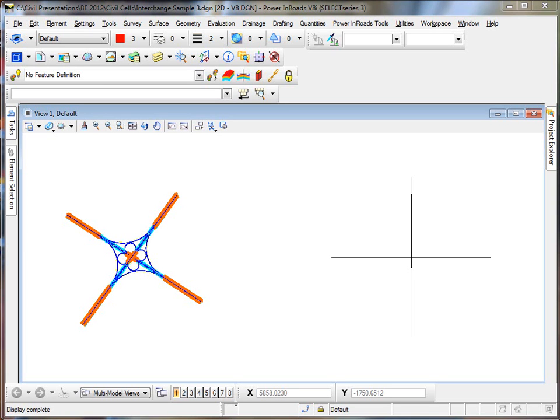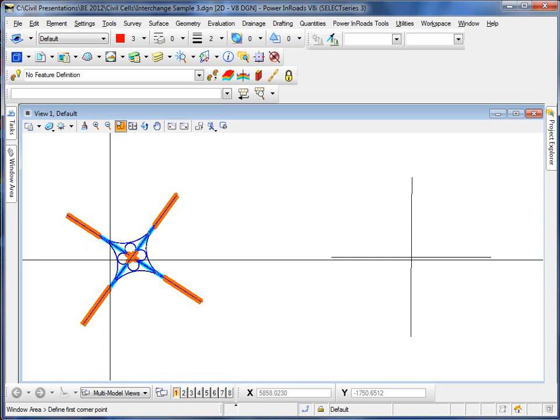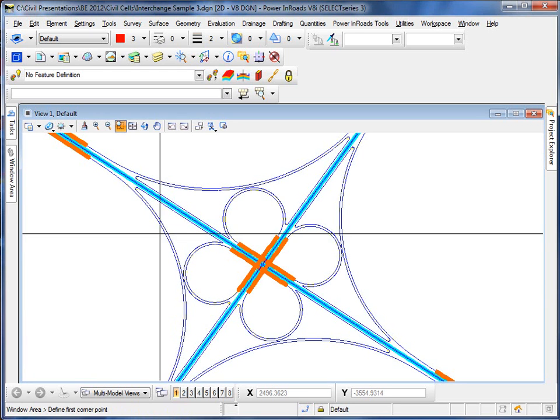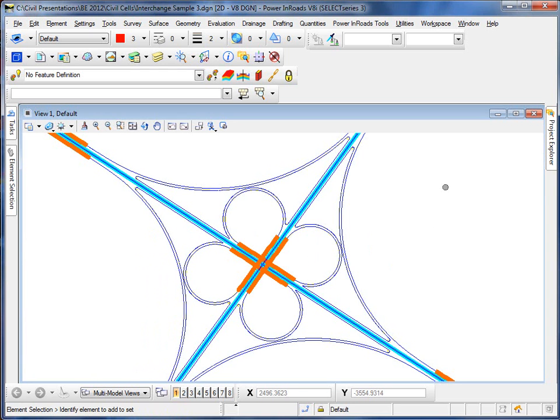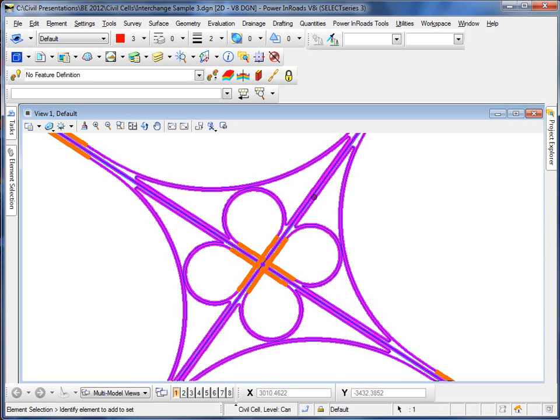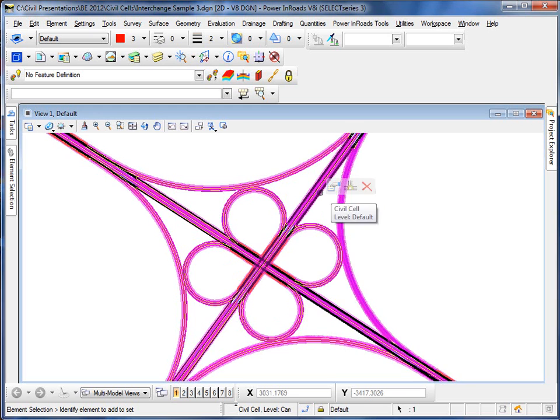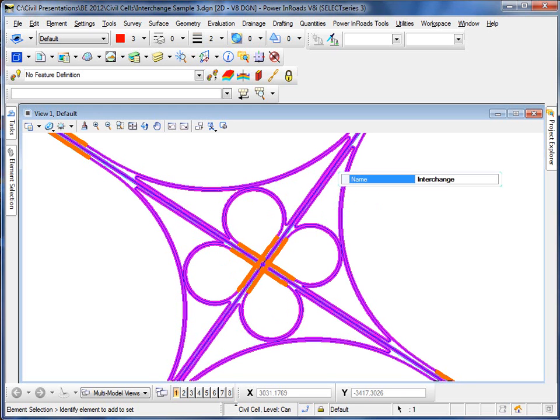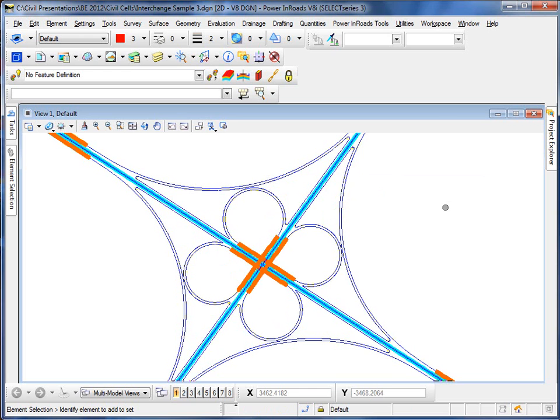Alright, so let's take a look at a fairly complex civil cell. Now, by definition, when we think of complex, many of us would probably think of something like an interchange or a fairly complex roundabout. So here we've got a civil cell. You'll notice if I hover and look at the properties, I've got a civil cell called interchange. Now, just like any other civil cell, I can come in here and edit the individual pieces of this.